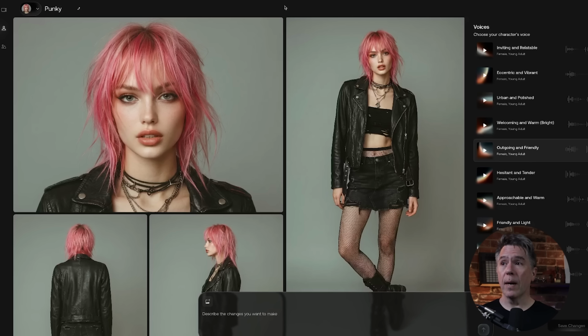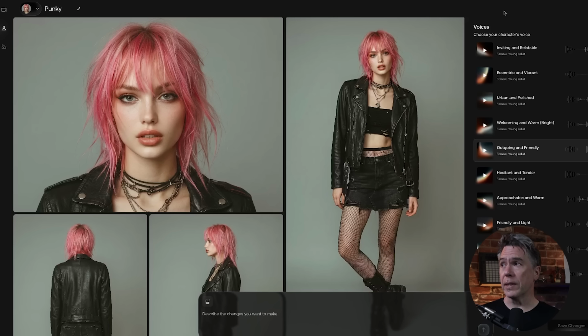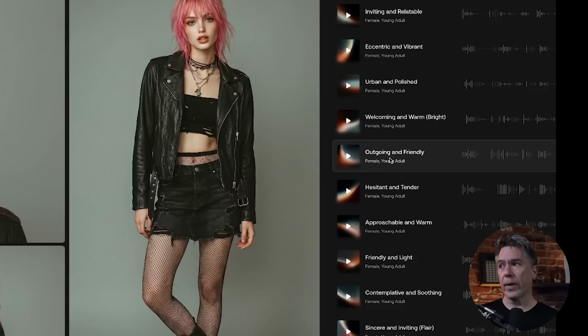And of course, we do end up with 4 different images from different angles of our character. She actually looks slightly improved over the Midjourney 6.1 base image. So again, it was a Midjourney 6.1 output. From there, we actually can choose our character's voice. Now, I ended up choosing outgoing and friendly for this character. Let's take a quick listen.